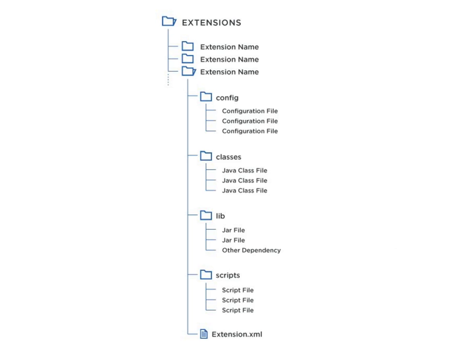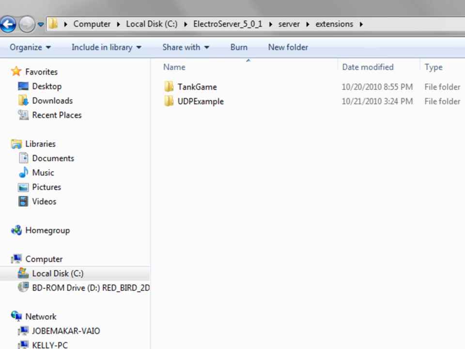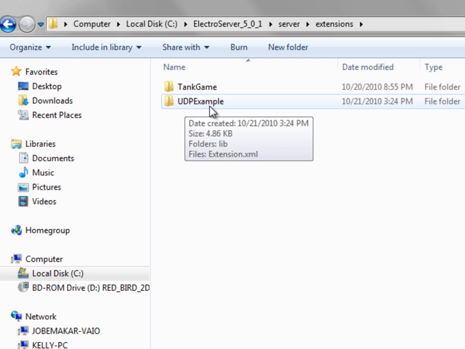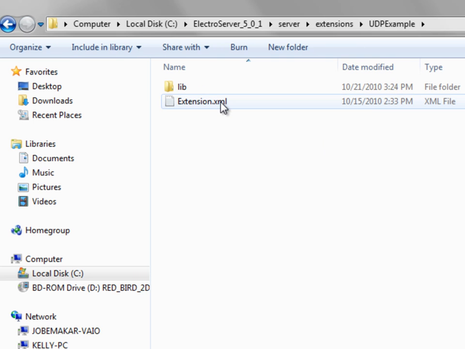So now let's look at an example extension. So I'm back over here in ElectroServer. I'm in the server extensions folder, and like I showed you a little while ago, I have a couple of extensions already installed. One of them is the UDP example extension. This is an example that's provided in the code examples folder, and I just happen to install it here. So I'm going to double click to go inside of it.